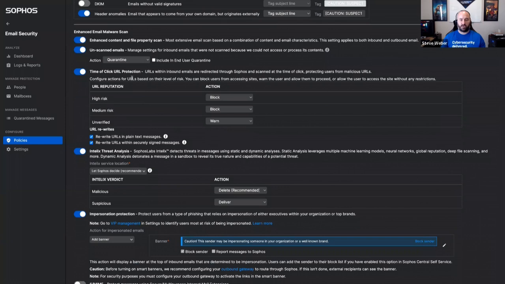Time of click protection, which will be new. It's not something that was in Reflexion. This basically, we take a look at all of the URLs that are coming in on the email. We're going to make sure that there is nothing bad or malicious around those URLs. We will then rewrite those URLs to where then when the user clicks on it, it comes back through Sophos Central. We check that URL again, make sure nothing has changed, nothing has redirected, and then allows them access into that particular site. So again, adding more protection around the URLs that are coming into the environment.